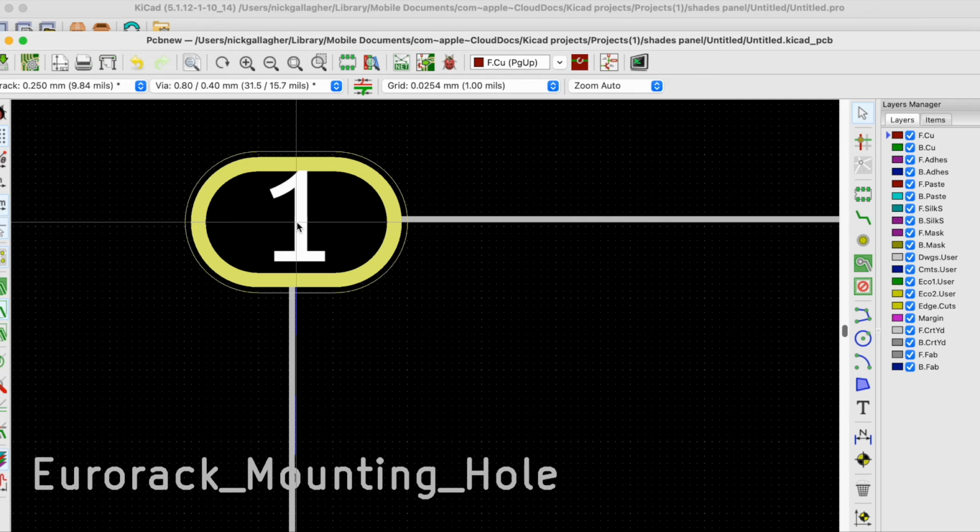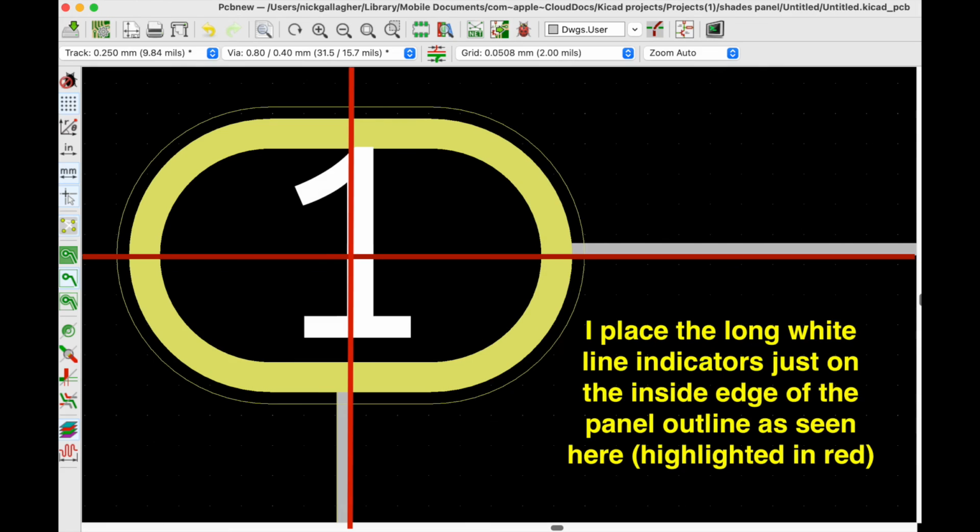We also need to remember that PCBnew reversed the y-axis for some reason, so keep that in mind when placing footprints. On the screen you will see that I've zoomed into the mounting hole footprint and have lined the center of the hole with the edge and top of the panel. This is one place where having those long white line indicators come in really handy. Once you are satisfied that your footprint is lined up with the edge of the panel, click the mouse to place it at that spot.